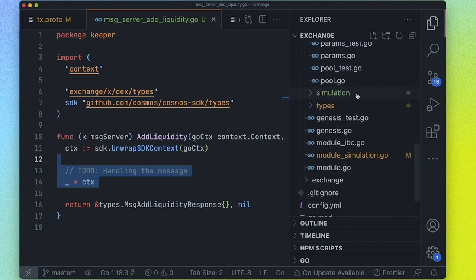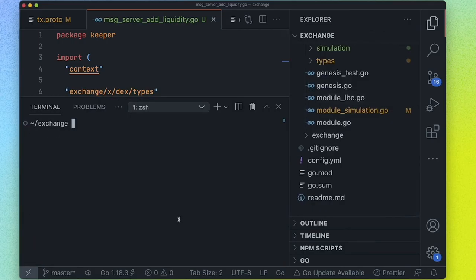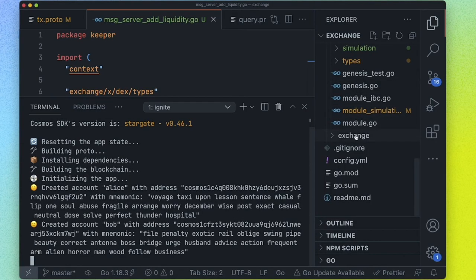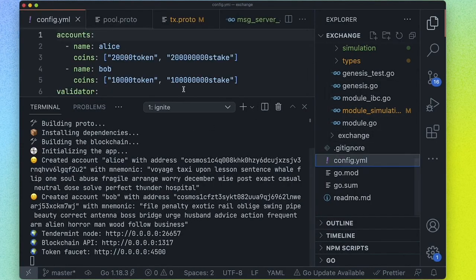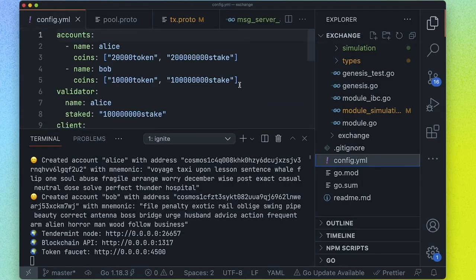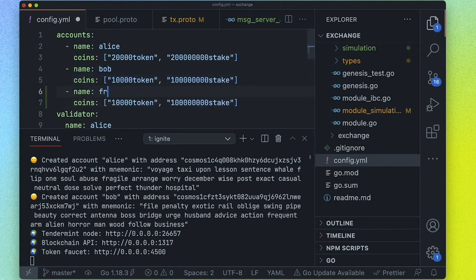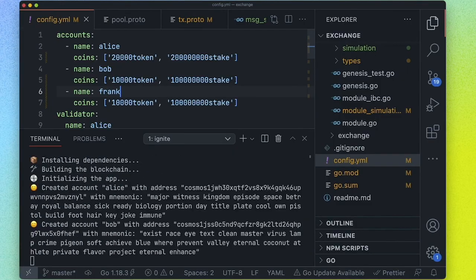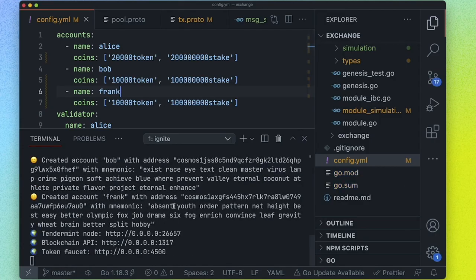And now what we can do is start the chain again. So this will rebuild everything and let you play with your chain. Okay, by the way, we can change the config file, and let's add a new account called Frank. And when you save, it will automatically detect that the config file was changed, and does the same thing with the source code. So you don't have to worry about rerunning your chain again.